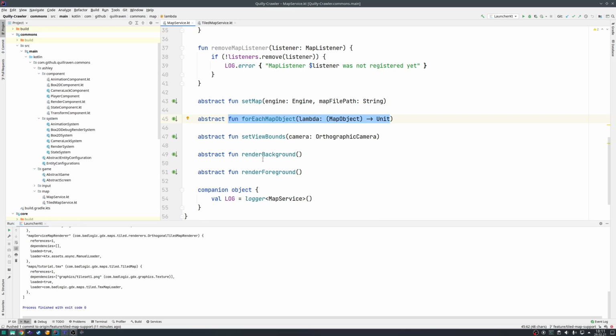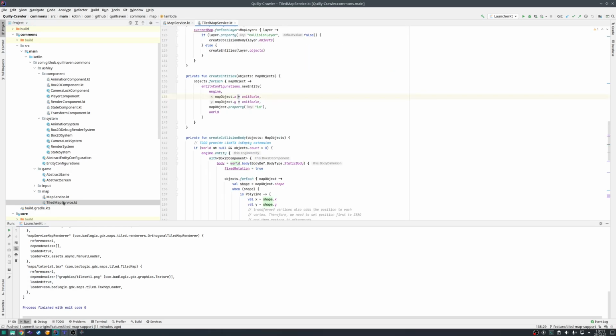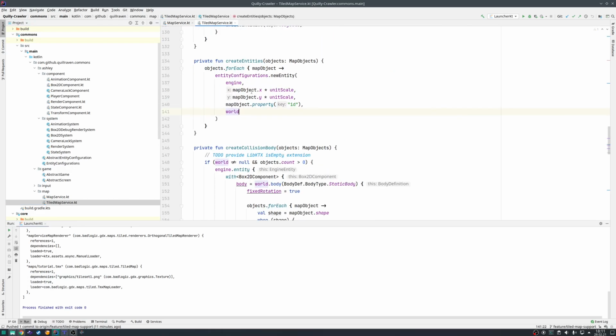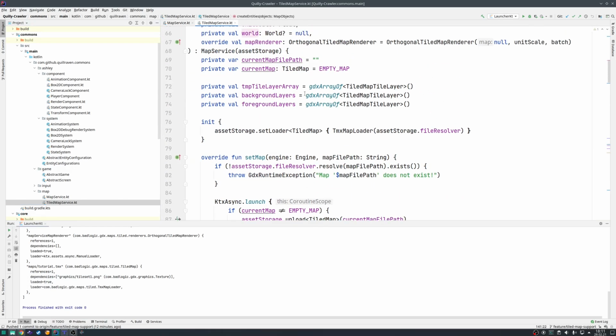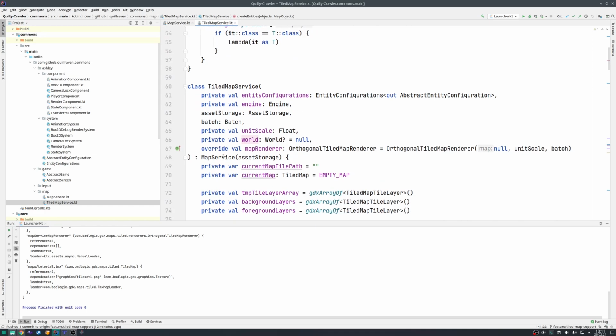And the idea of a map service is that we get implementations for the different map editors out there. Currently, I always use the Tiled editor. That's why there is already a Tiled map service available. This one is also currently just a quick and dirty implementation. But as you can see, it extends the map service, so it already takes care of the renderer, which is here the orthogonal tiled map renderer.